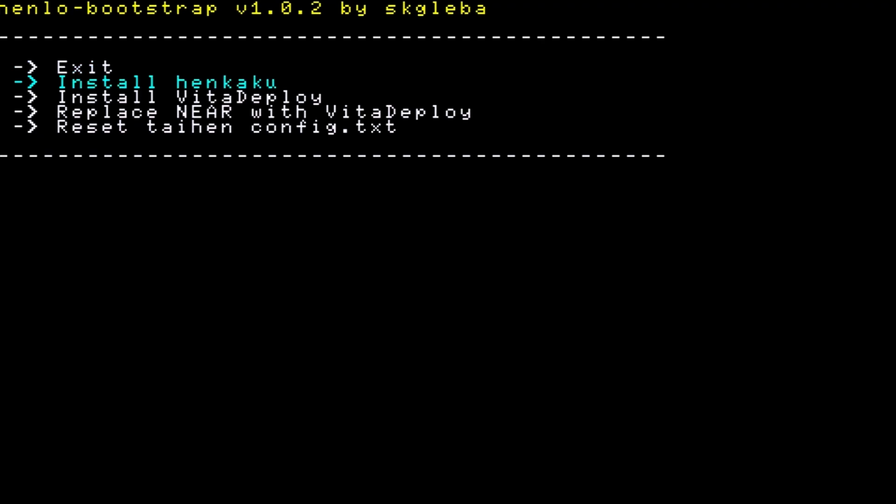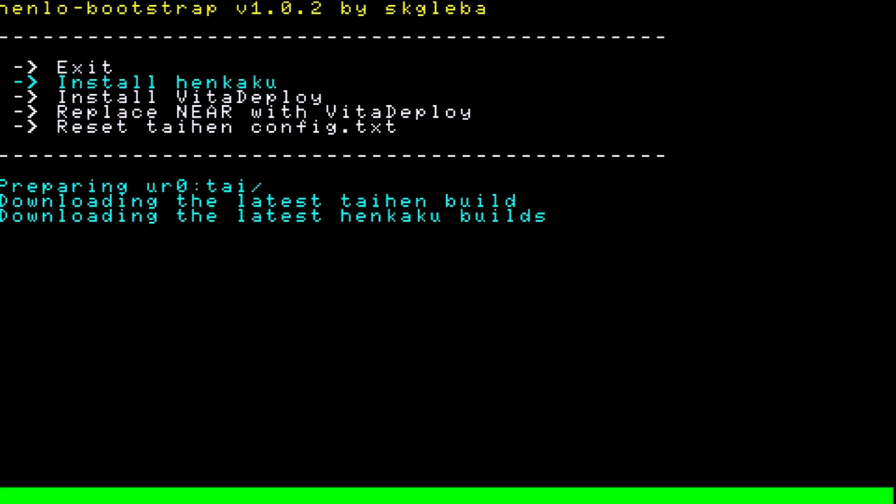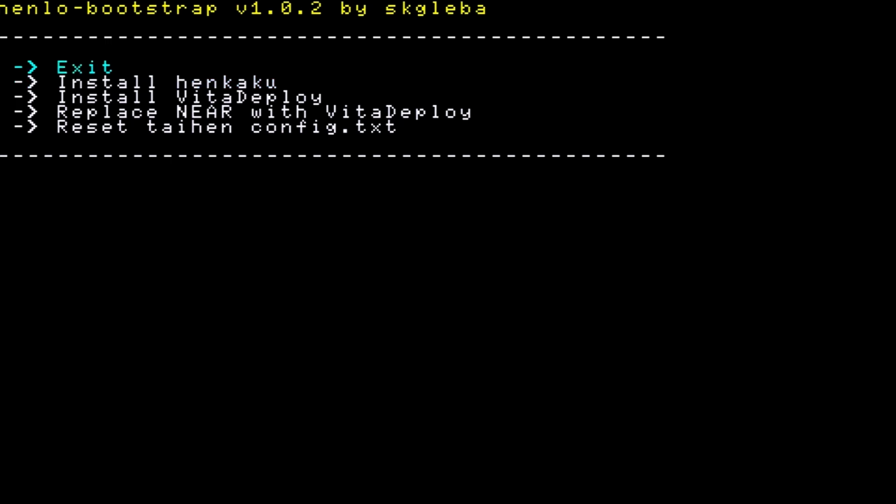First of all, you need to come down here to install HENkaku, press the X button, and let this all install. Next, you're going to need to install VitaDeploy. Now there's going to be two options here. Most people are just going to select install VitaDeploy.